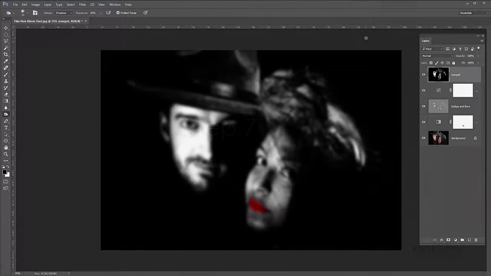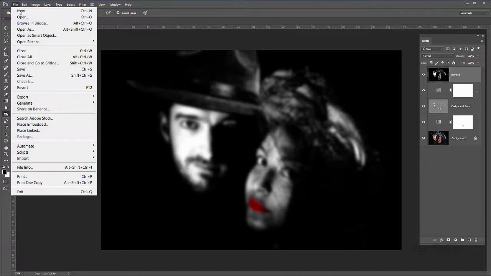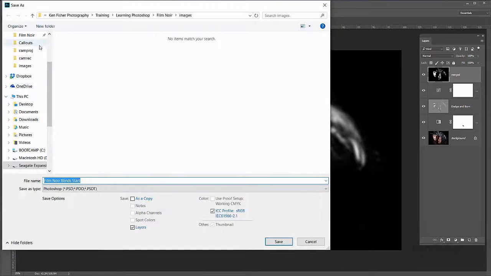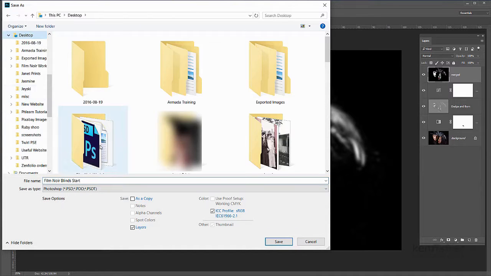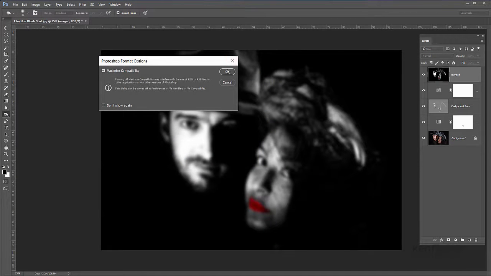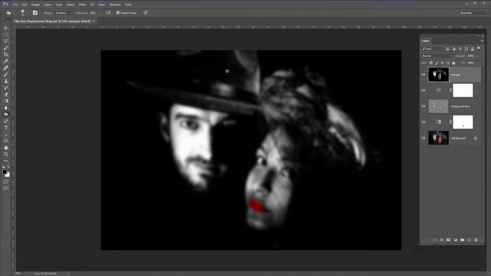Okay, step 7. What I want to do is to save this out now to use as a displacement map. Now, I need to save this out to a location where I know where it is as a PSD document. So the next thing I'm going to do, I'm going to go to File and Save As, and I'll save it to my desktop so I know where it is, and I'll call it Film Noir Displacement Map. Okay, and then I can click to save it as a Photoshop document and click OK.